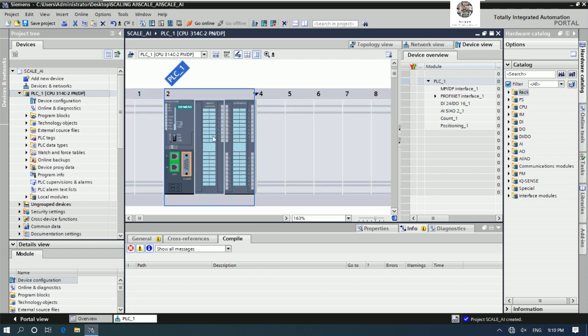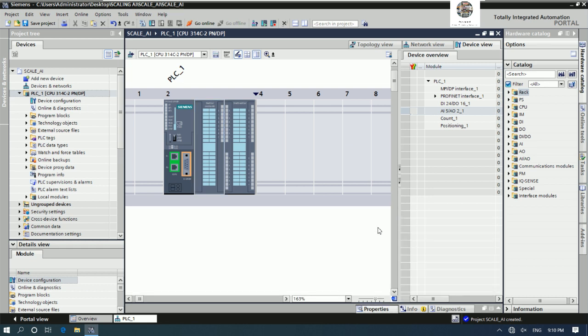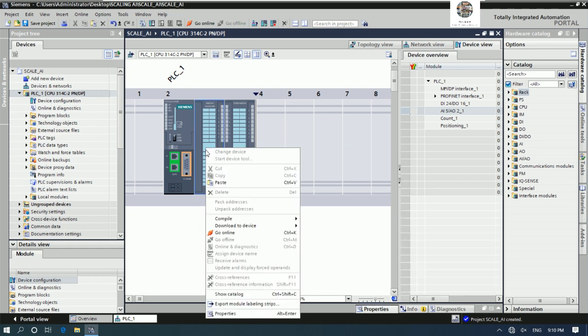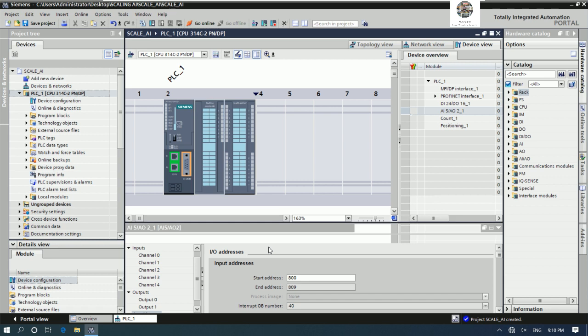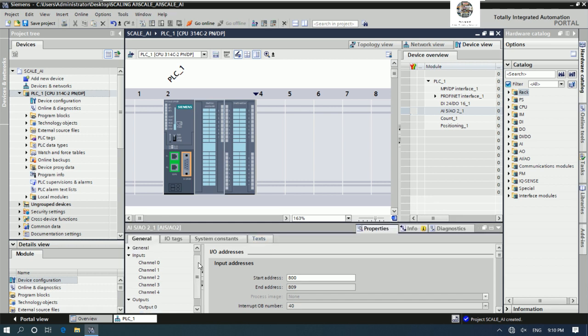Okay, so it is the analog input card, and here is the digital input and output module. So in this section we do not discuss the digital input and output, we discuss analog input only. Okay, so let's go to property of the device.